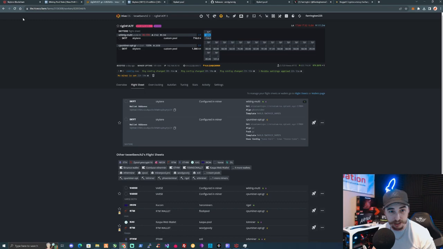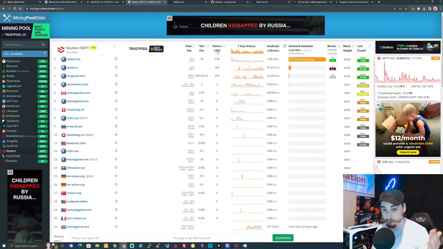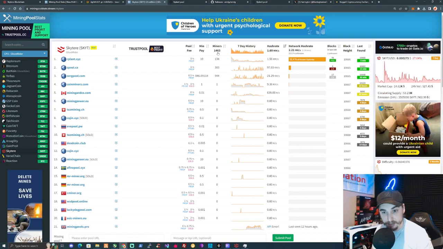Like I say, I can see here on Mining Pool Stats that there's currently, well, it did say 1,700 there for a second, but it has just dropped down to 1,463 miners. That's quite a lot of people, a lot of rigs on there, and that's also quite a lot of hash rate on the ghostrider algorithm. Not all the cryptocurrencies that jump onto the ghostrider algorithm end up doing too well, but fingers crossed for SKYTERE, and fingers crossed for everybody. It just needs a little bit more community support.